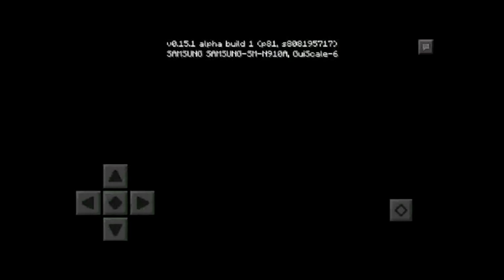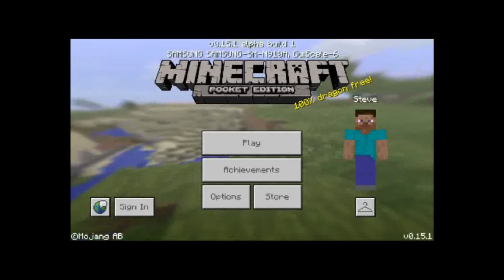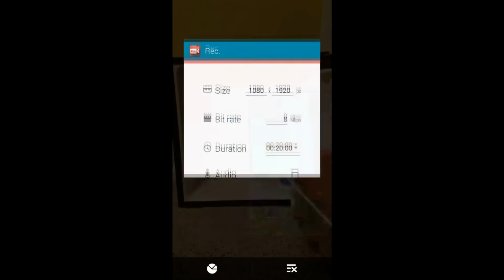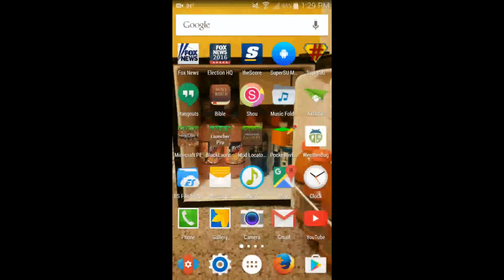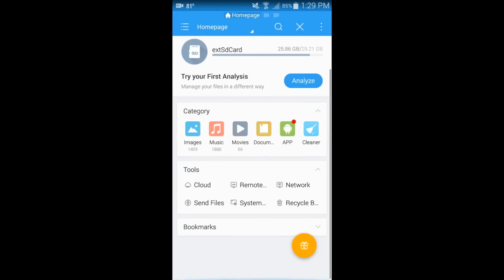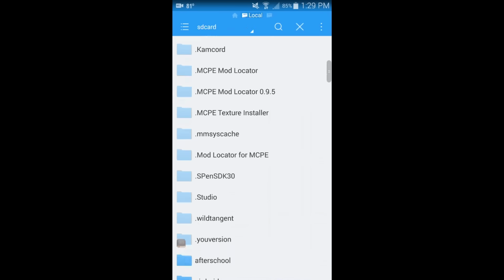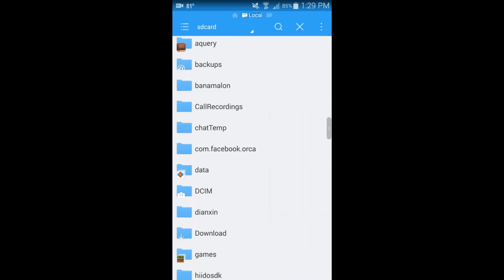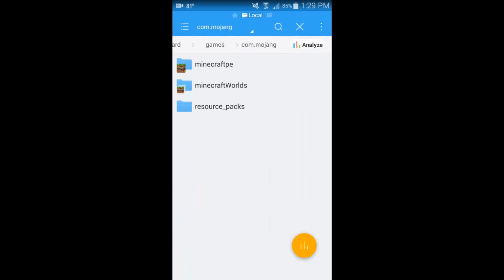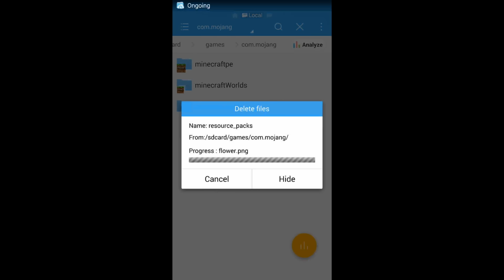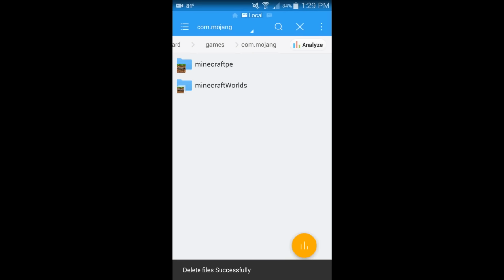But let's say you wanted to do it on your own. Maybe for whatever reason you don't like my app, or you just are curious. Who knows what the reason is, but let's go ahead and give that a shot. So really quick, I'm going to delete my resource packs folder, so we're back to default. Go to games, com.mojang, resource packs. I'm just going to delete this folder. Alright. Might take a second here.